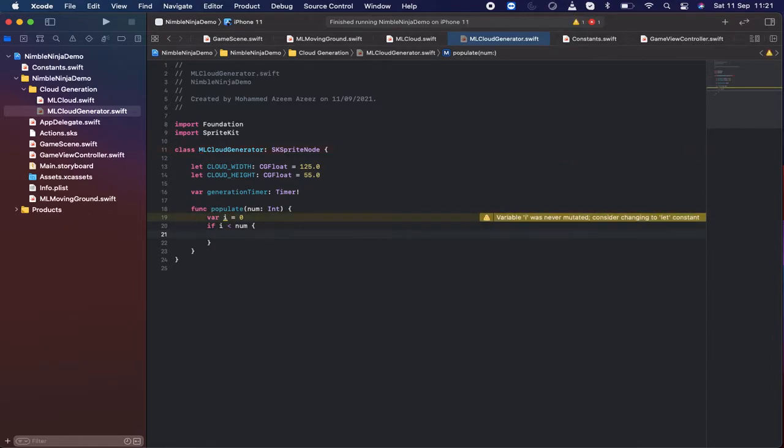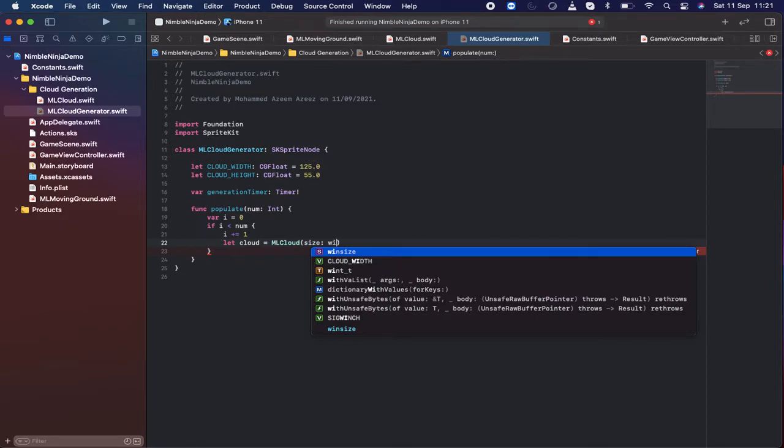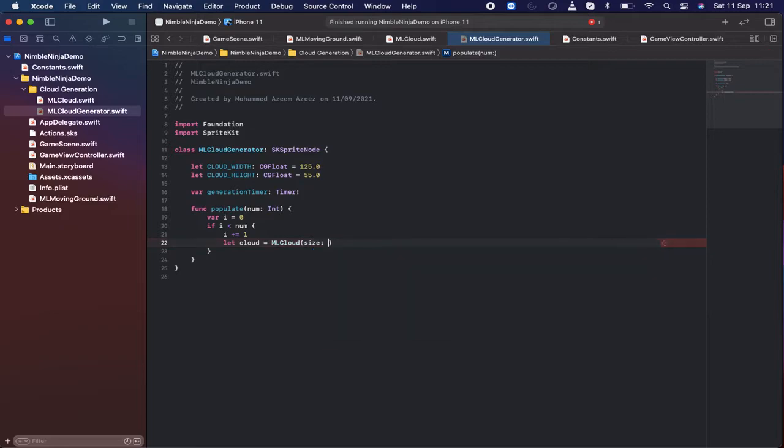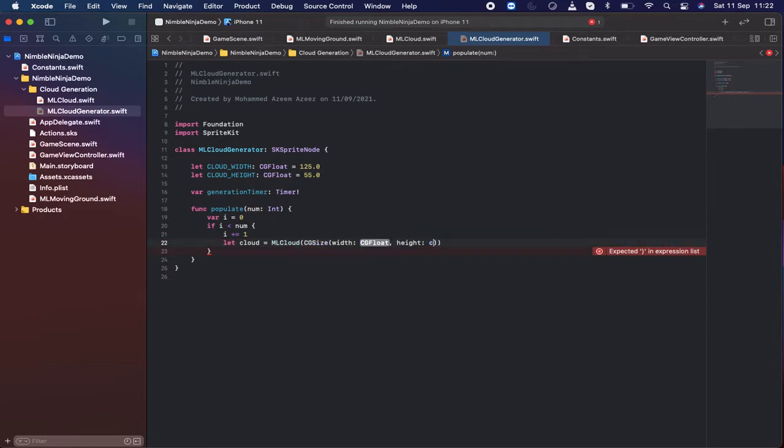and inside that I want to increment i, so plus equal to 1 always, and let cloud be equal to ML cloud of size, and the size I want to bring as the width, cloud width, sorry, ML cloud of CGSize, and the CGSize will be of width and height, and the width I want to set here is the cloud width, and the height of cloud height.